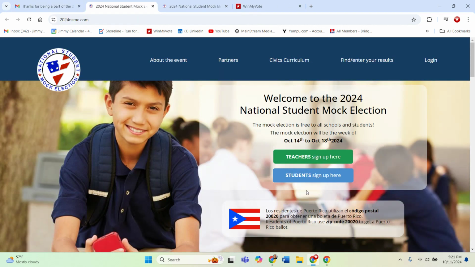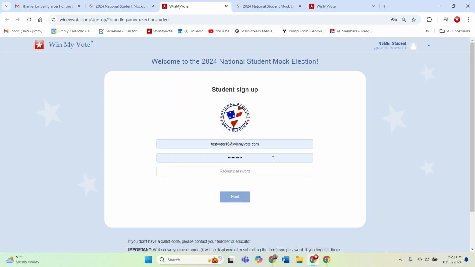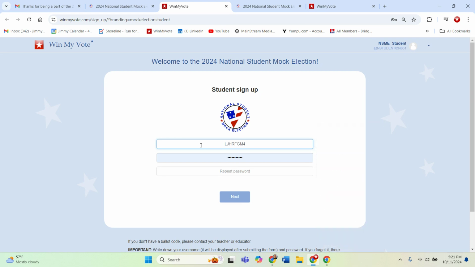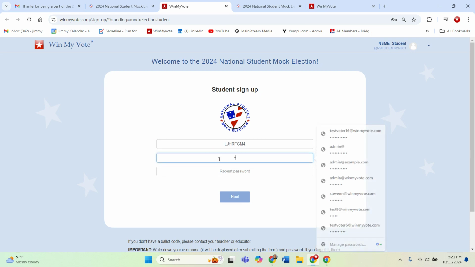So when you get that code, you can write it up on the school board, you can email it to the students, you can just verbally tell them the code, you can get it to them however they want, and they can access the mock election in class, on their phone, on a tablet, from home. It doesn't matter. All they need is that code. So as a student, I would get the code, I would click on student sign up, and then this just auto-populated because of Google doing that. But I'm going to put my code in there, and then I'm going to pick a password.